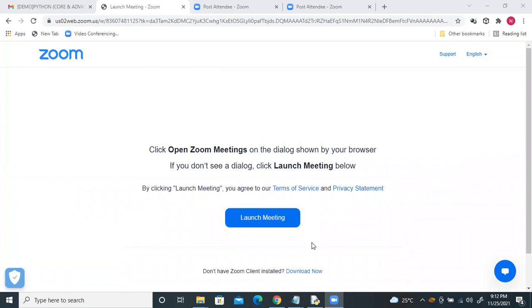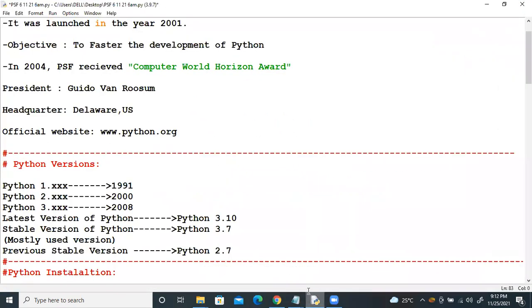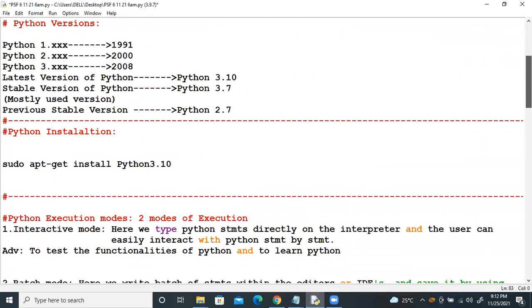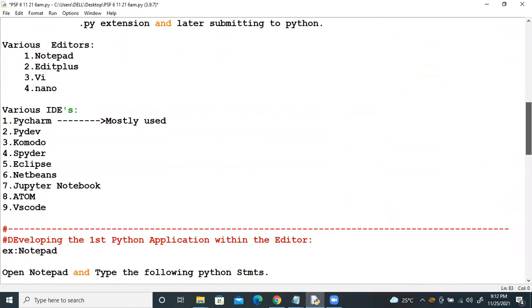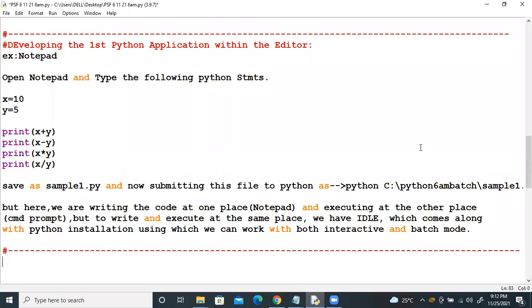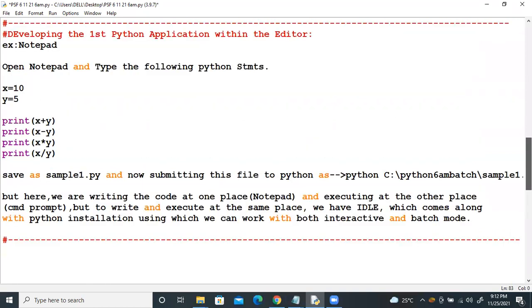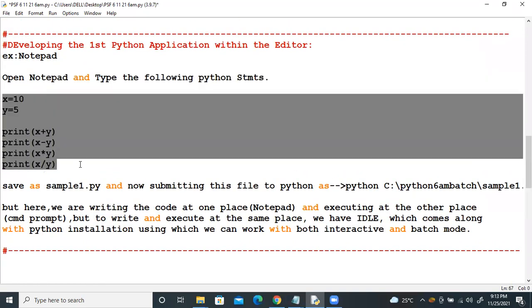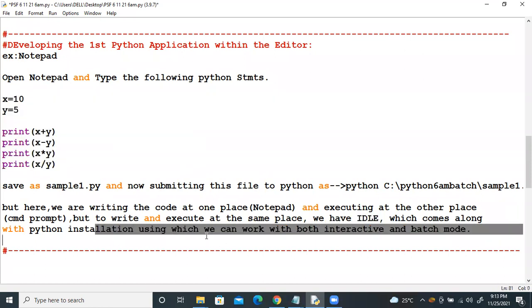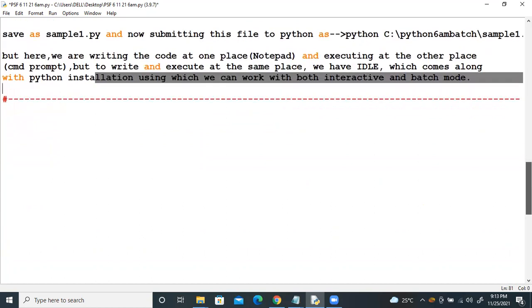In yesterday's session, I was briefing you about the Python Software Foundation, Python versions, installation and execution modes, and developing the first Python application within the editor. That meant opening a notepad file, writing your Python code, saving it with .py and submitting. But here we write the code at one place and execute at another. To write and execute in the same place, we have IDLE, which comes along with the Python installation.